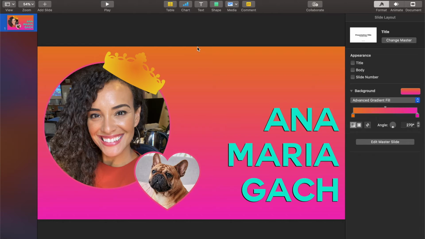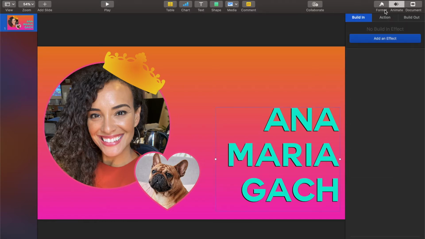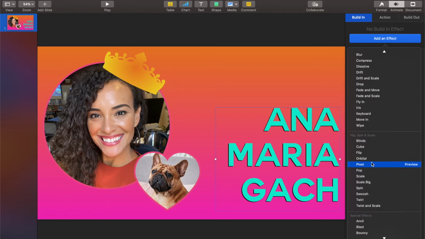It works a lot like it does on Pages, but here comes the fun part with our animations. There's a magical little button over here that says Animate. And when you open it up, you have 3 different boxes, okay? Building in is to introduce an object. How do you want it to pop on in? When you add an effect, it gives you all of these options. It goes from, if you see appear and move, very classic ones to ones that get a little bit more like, all right, you want to pizzazz it up.